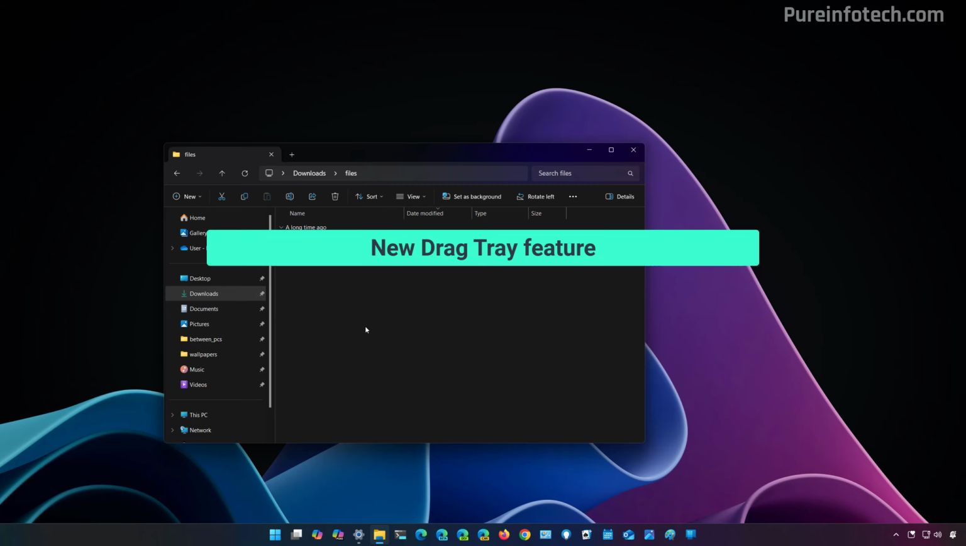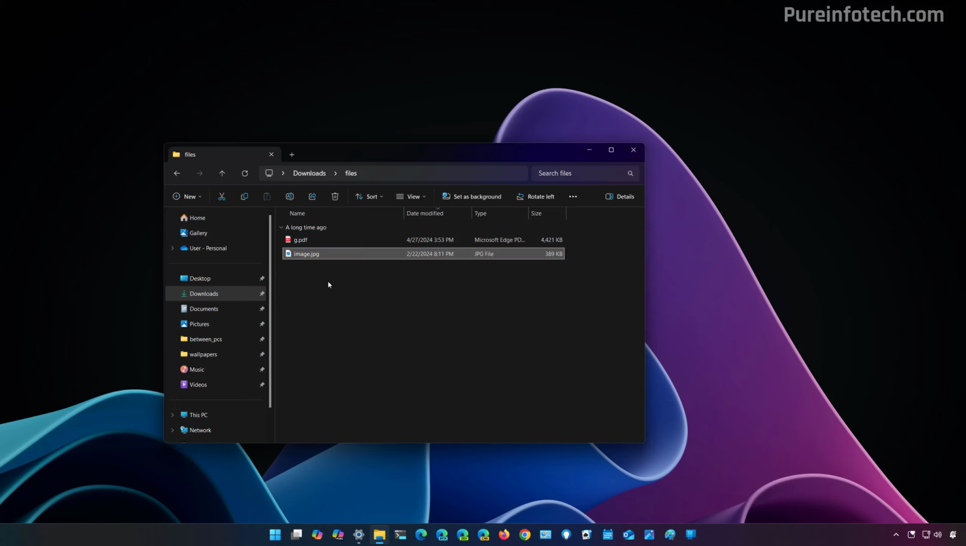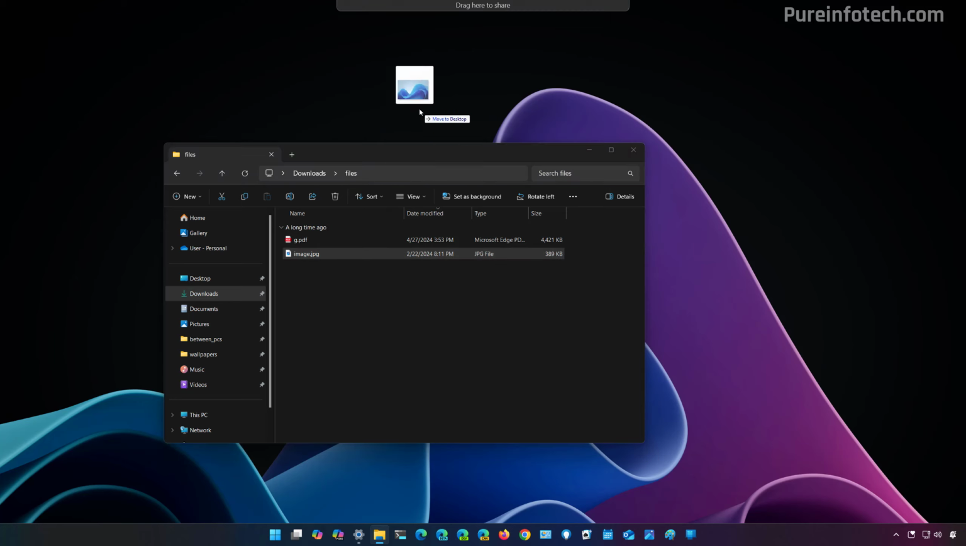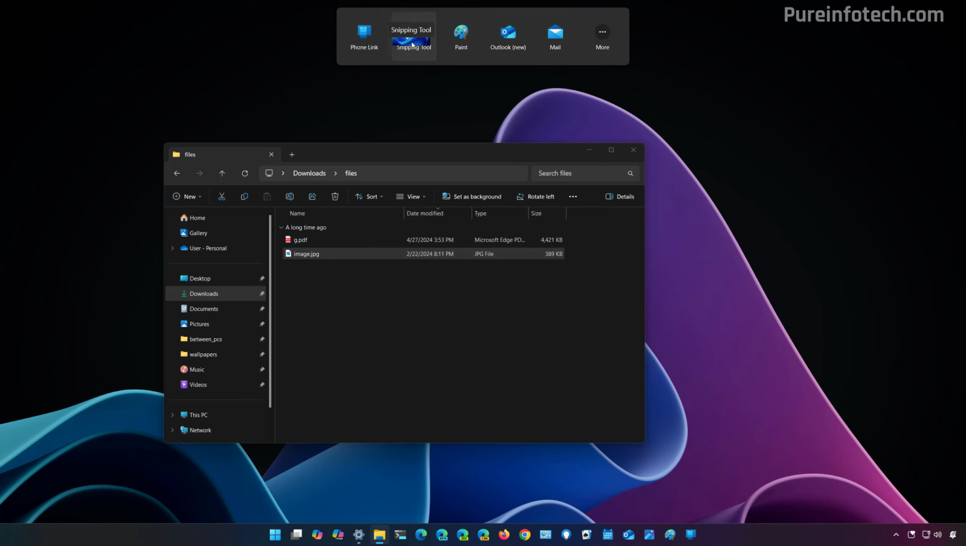Now, in an effort to make file sharing a little easier, Windows 11 is also getting a new feature called drag tray. And that basically means that when you grab a file and then you move it to the top of the screen, you're going to see a flyout, as you can see right here, and you can drop the file into any of the supported apps to share that specific file. However, the sharing will be different depending on the application.